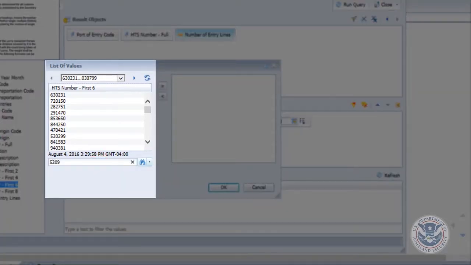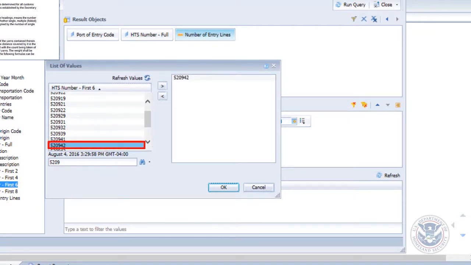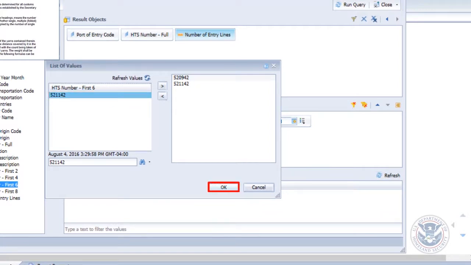So for the first value, I'll type in 5209 and I'll hit Search. And remember, if I choose the column at the top, it's going to put these items in numerical order for me. Alright, so I've got my first value, 520942. And let's just type out the entire number for the second option. And that's 521142. There it is. Once we're done, go ahead and select OK.